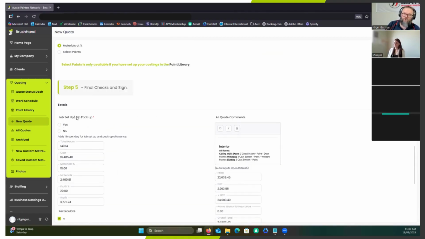We have in here what we call a job setup and a job pack up. So we've made allowances in here for half an hour in the morning to set up and half an hour in the afternoon to pack up. Depending on how you're doing it, if you're able to throw all the drop sheets down, not have to worry about it, the place is going to be empty, you do that once, and you're just walking straight in, mixing paint, chucking in your pot, and off you go.